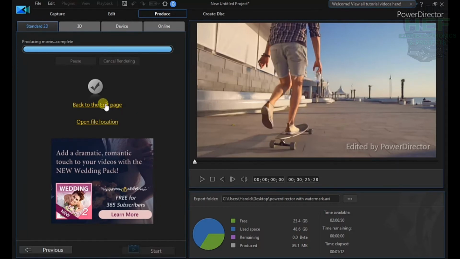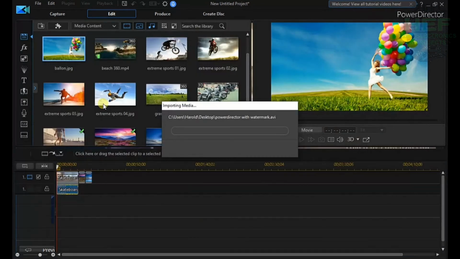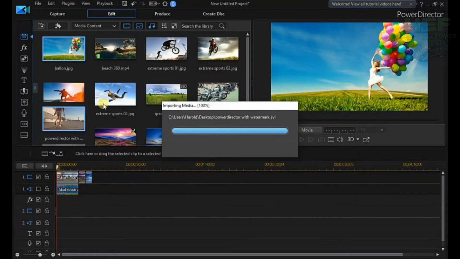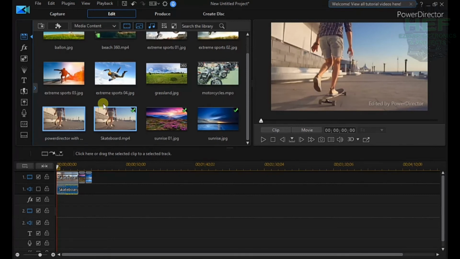Alright, now we are going back to the edit page and remove the watermark. We are using the same file to show clearly the difference of the two video outputs. Now what we are going to do is, you can see this letter T icon. This stands for title. Just uncheck this box.